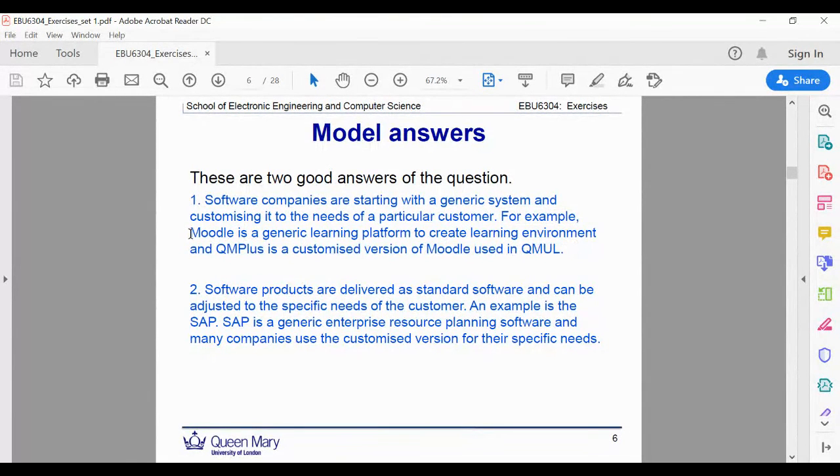So Moodle is a generic learning platform, like a virtual learning environment. So almost all the UK universities use a Moodle-based system. However, every single university can customize it to fit its own needs. Like in Queen Mary, we call it QM+. Okay, we customize a lot of different modules to fit Queen Mary's use. So I know in UCL, they have UCL Moodle, King's College as well. All the UK universities are almost using the Moodle-based generic platform, but customized to their own needs.